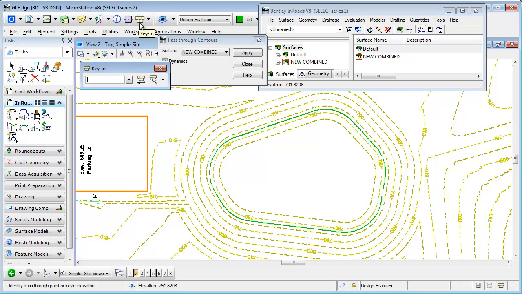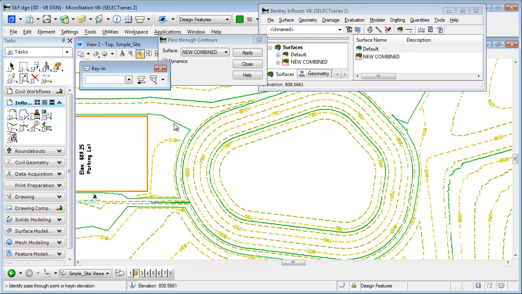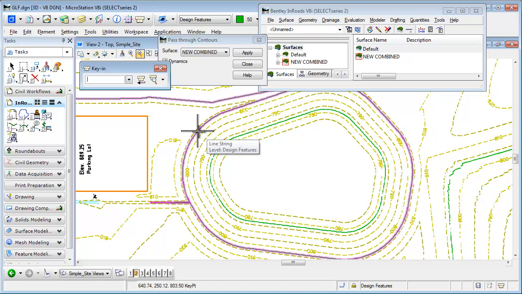Or if you want a specified elevation, you can use your key in browser. And if I pop this up, I can key in the elevation I want, hit enter, and it's going to draw a line at that particular elevation. And now that's 803.5 all the way around my drawing. And because it wasn't a view contour command, I don't have to worry about my pencil lock and have it erase my previous contour display.